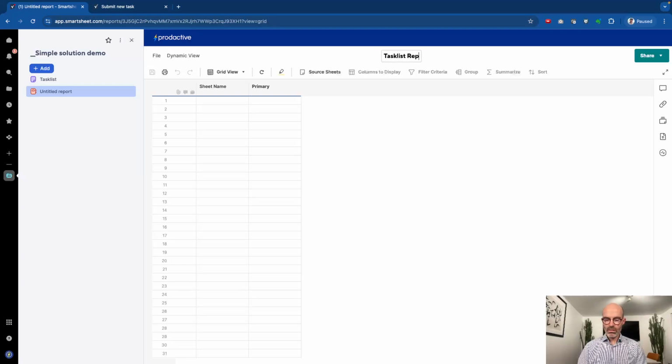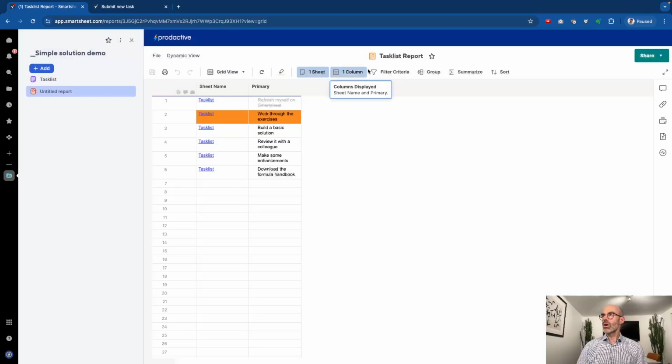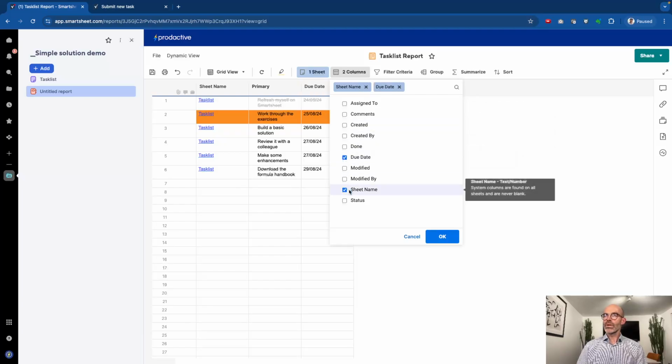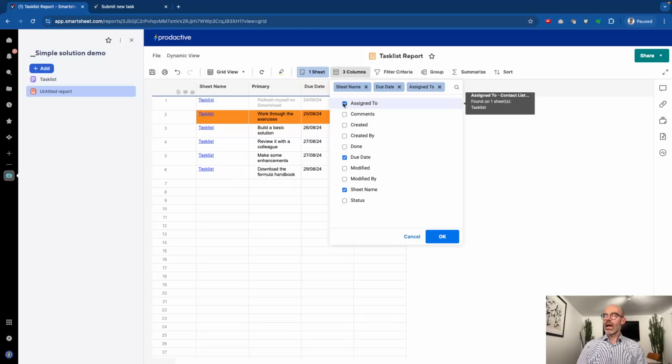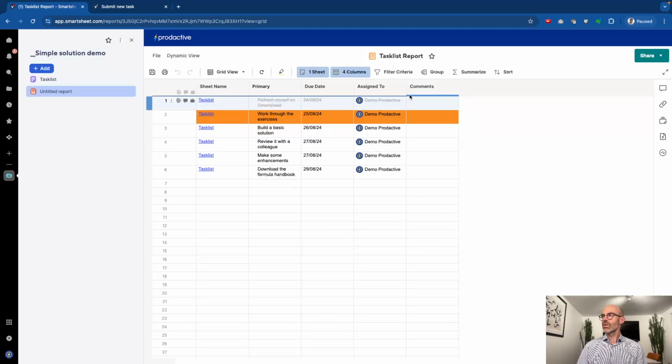I've added that, and in terms of the source sheet, I want it to find the source sheet. So I'm going to my workspace. I've got it in the simple solution demo task list. So I'm going to press OK, and it's going to ask what columns I want to include. So if I click on the columns, I'm going to say I want the due date, I want assigned to, and then I want the comments. So added all those items in.